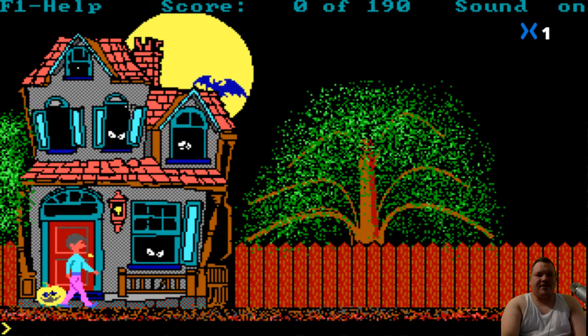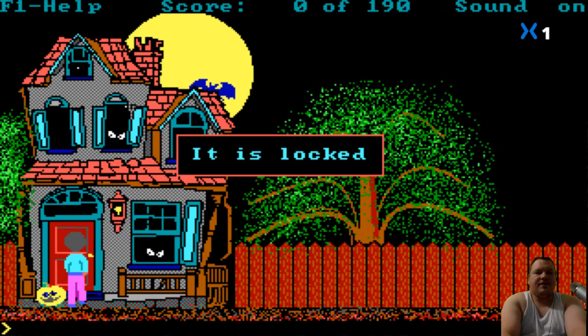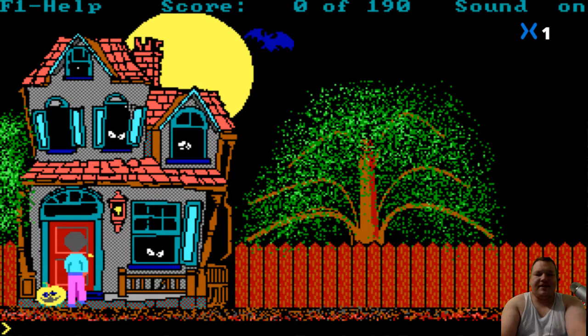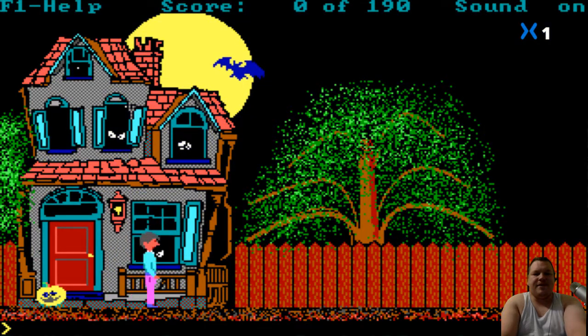So obviously, we're going to go to this house. You can't click on the door, so all this has to be entered by text, typing text commands. So we can say open door. It is locked. I played this game for a while, so I'm not going to sit here and act like I don't know exactly what I'm supposed to do.